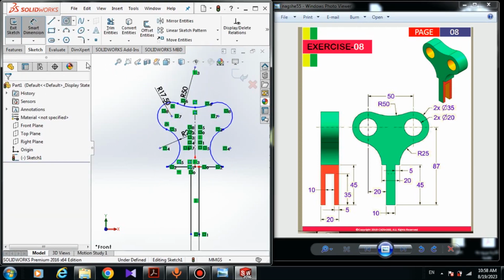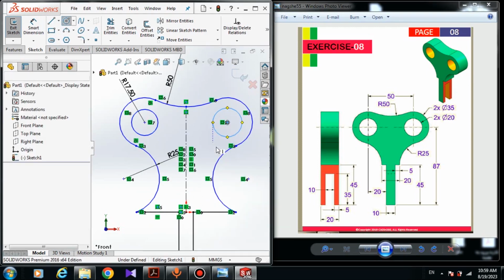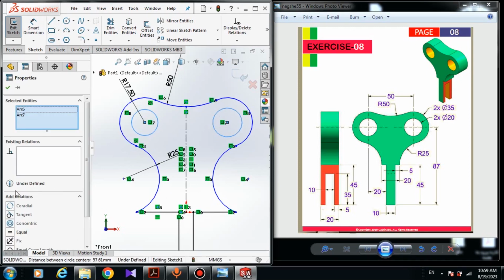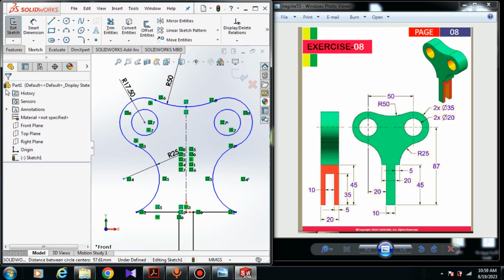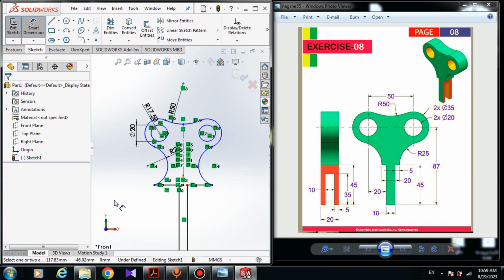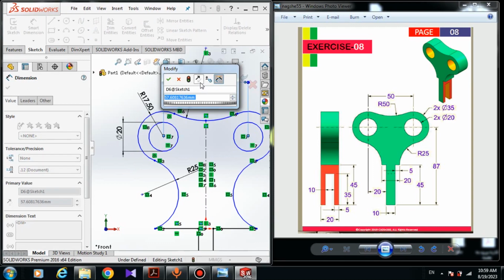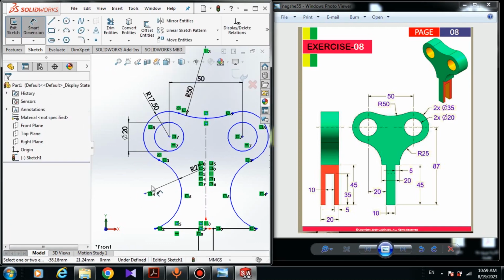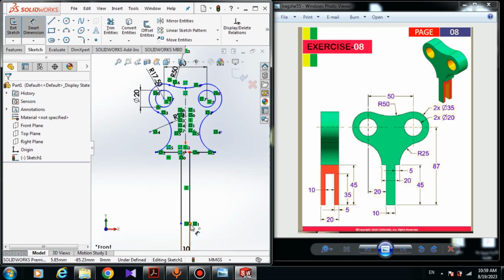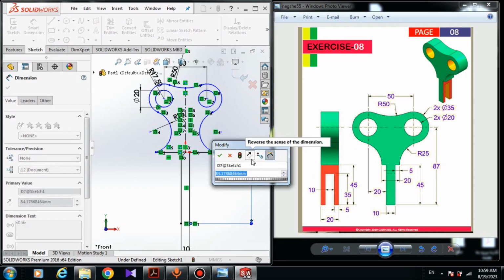And here choose circle and draw two circles here and here, and right click, select to exit the tool, and choose this one and this one. Hold the control button and choose these two entities, and in that relation give it equal relation. Now choose a smart dimension. The dimension of this arc is 20 millimeter, and here the dimension from this point to this point is 50 millimeter, and the dimension from this line to the point here is 45 millimeter.